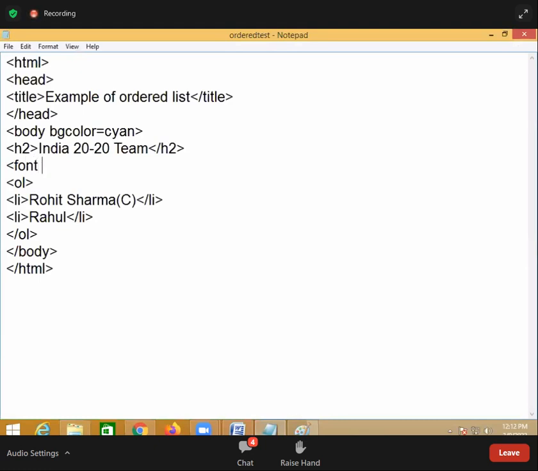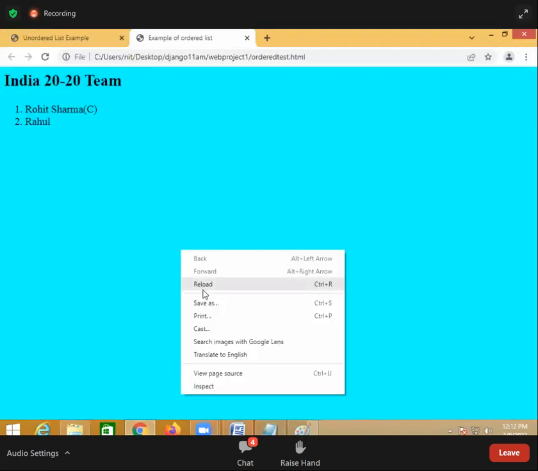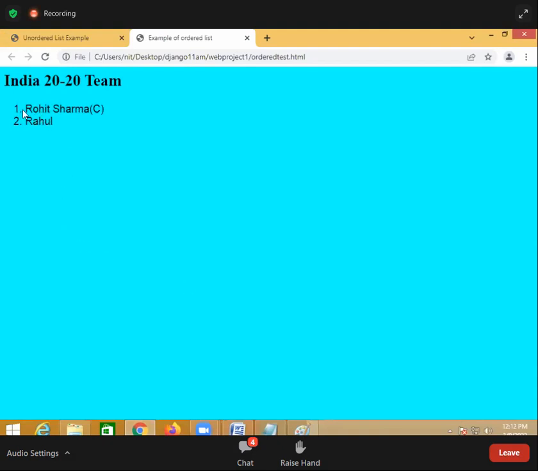You can write font, font face equal to Arial, and size equal to, let's take the size as what? 3. So that is the beginning of the font, and then the end of the font. Beginning of the font and end of the font. Now you can see this is Rohit and this is what here?